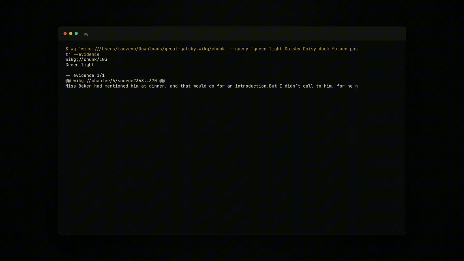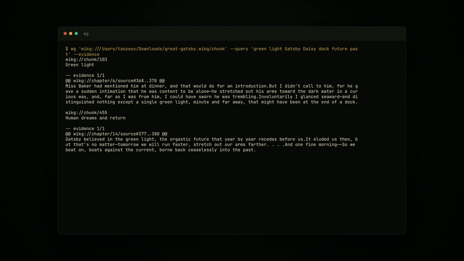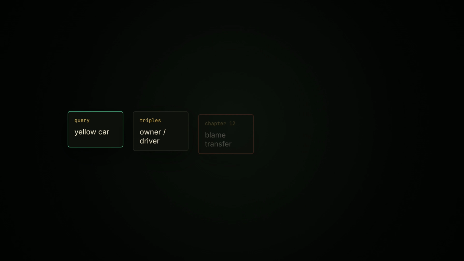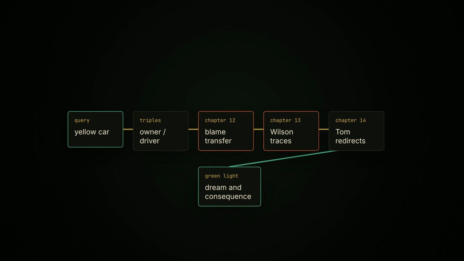Now we can return to the green light. The green light is one of the most familiar symbols in the novel, but after tracing the yellow car, it feels different. Gatsby reaches toward Daisy, but when consequence arrives, Daisy and Tom are the ones who can retreat. So the point is not that Wiki Graph discovers a brand new plot twist. The point is that it gives us a nonlinear reading path through the same novel. Starting from one object, we can move through triples, reading graph paths and source evidence, and see how the novel roots desire, blame, and consequence. In Gatsby, wealth does not erase guilt, it reroutes it.